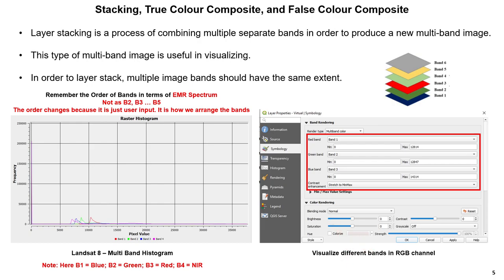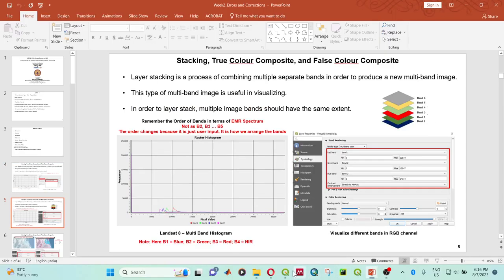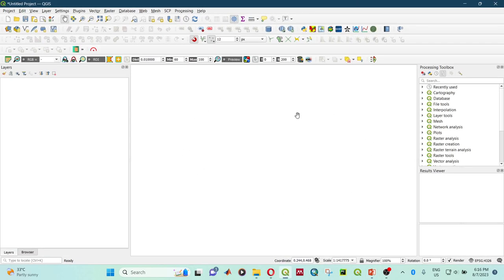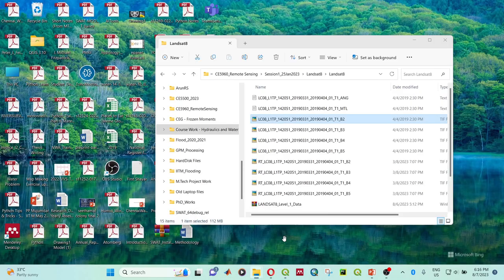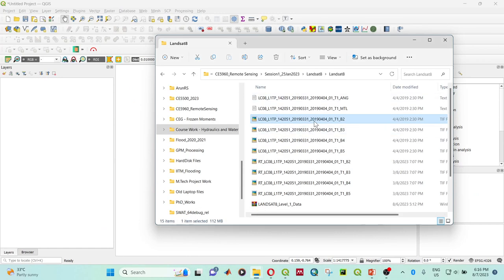So let me just quickly do this stacking. So I am opening the QGIS. So this is how the QGIS window looks like. And firstly, we need to download the data. I have uploaded all this data set in the Google Drive also. Later when the video is uploaded, you can look at the video again and you can try for yourself. I have shared the data as well.